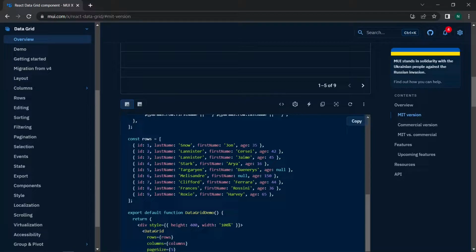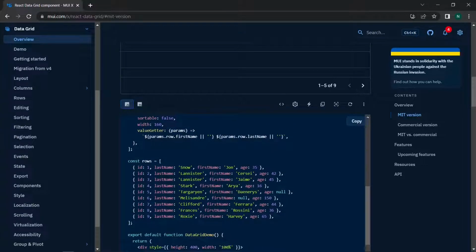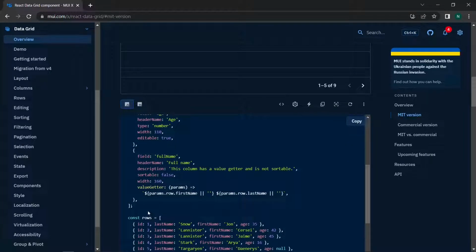So now you can see we have the ID, we have the last name, we have the first name, and the spelling of the first name here should be the same as well, because if it were different, then the data grid will not show the data, because the rows and the columns are interconnected.